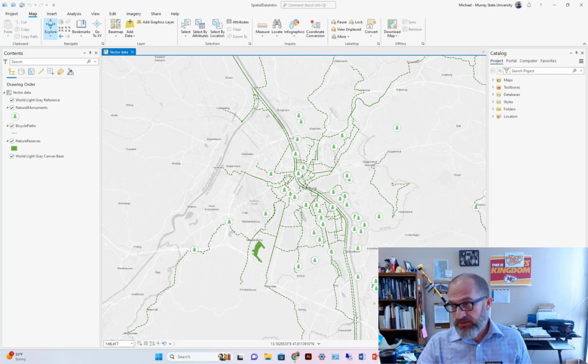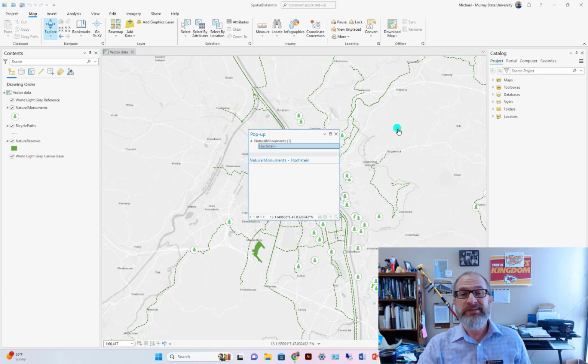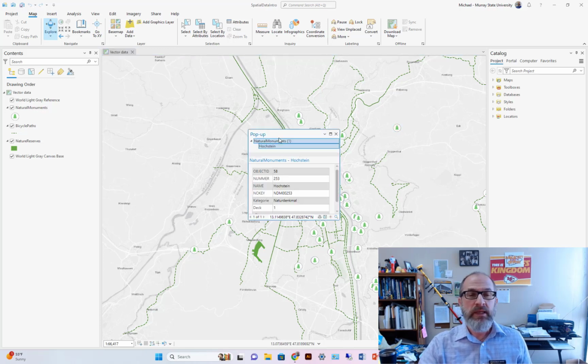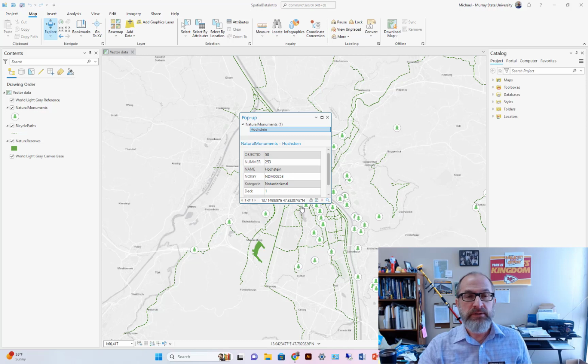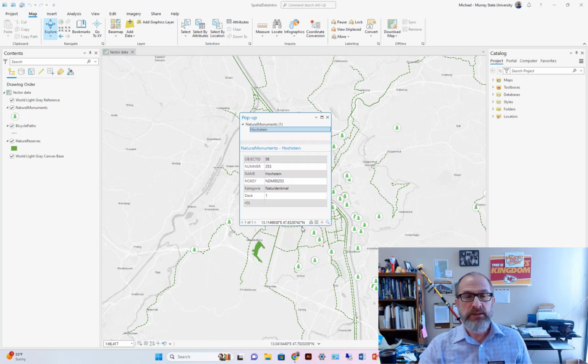You will start by investigating point features. From the Map tab, ensure that the Explore tool is active. So here's Map, and the Explore tool is right here. So we're going to make sure it's active, and it is. On the map, click the tree symbol on the map. So here's our map display window. We're going to click a tree symbol. I'm going to pick the one way out here, just to ensure that I get the one that I want. And I've picked a natural monument called Hochstein. Alright, I'm going to expand my box so I can see kind of what's happening here.